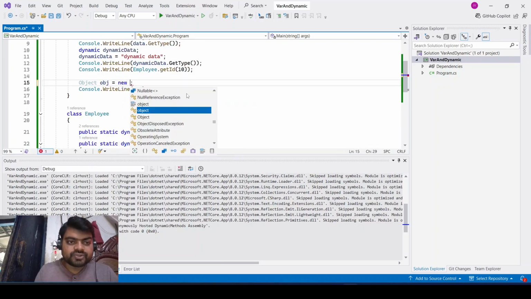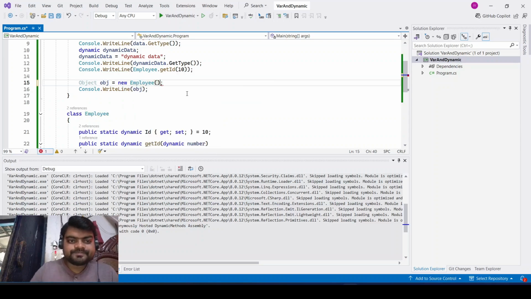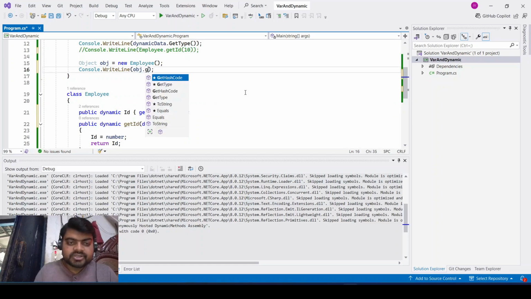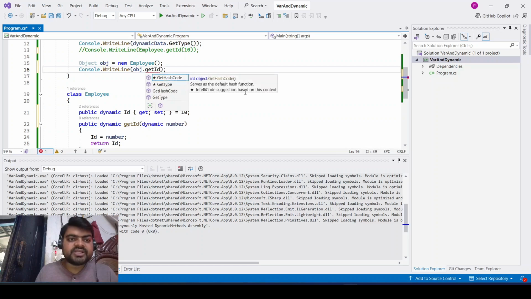obj equal to new Employee. Now if we try to print obj dot, let me remove this static keyword because we have already created the object, and then we will try to access the properties. This line of course will give an error. So obj dot GetId, we should get. You can see we are not getting the suggestions here, no IntelliSense support.